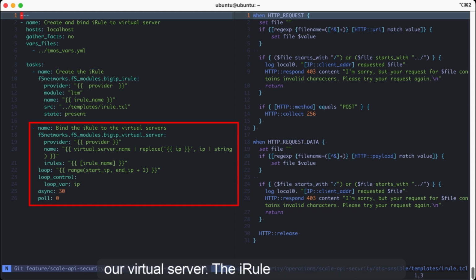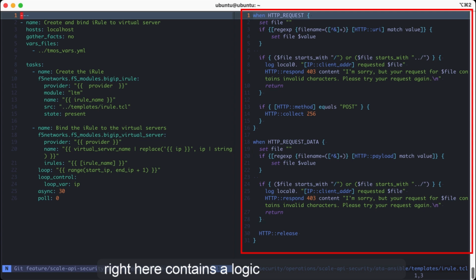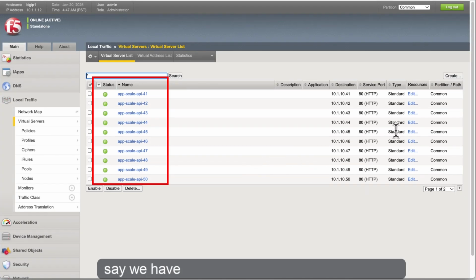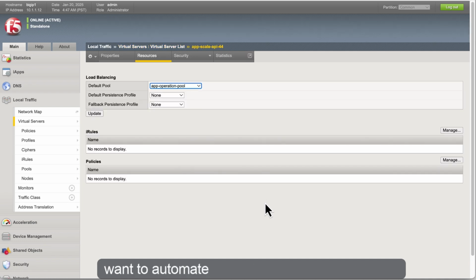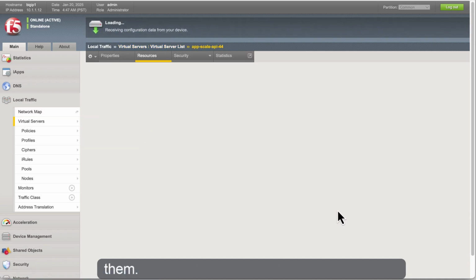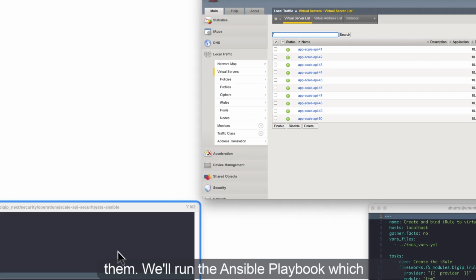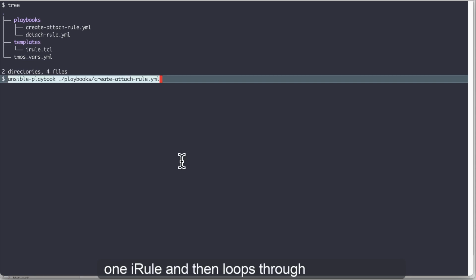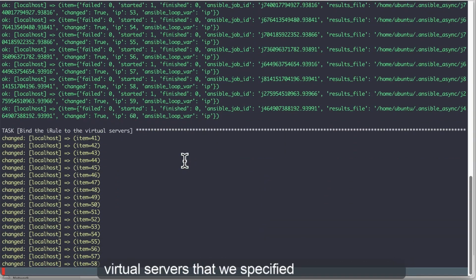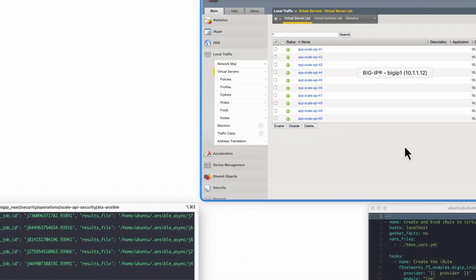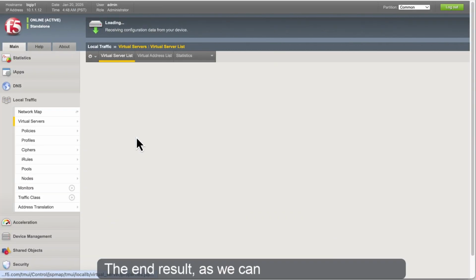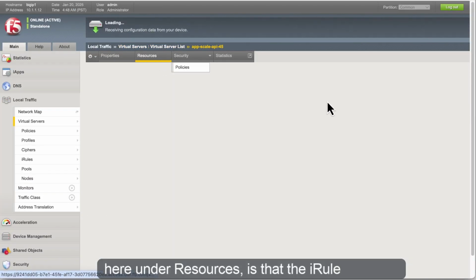Now let's use an Ansible playbook to automate first creating an iRule and second binding it to our virtual server. The iRule shown on the right here contains a logic to prevent path traversal, which is a common attack vector. Let's say we have all these virtual servers and we want to automate enabling an iRule for all of them. We'll run the Ansible playbook, which adds one iRule and then loops through all of the virtual servers that we specified to bind that iRule to each server. The end result, as we can see here under Resources, is that the iRule is now active.